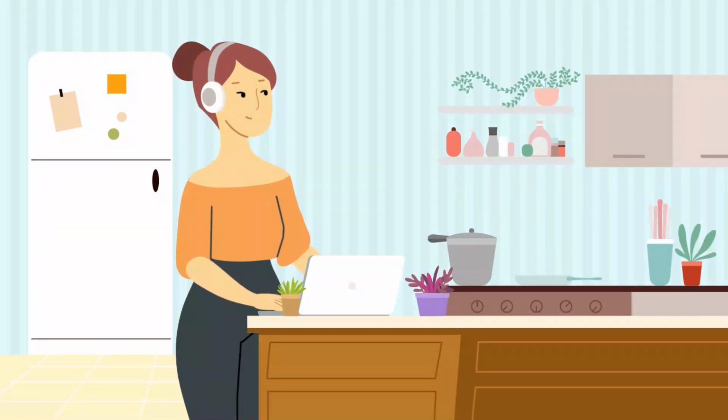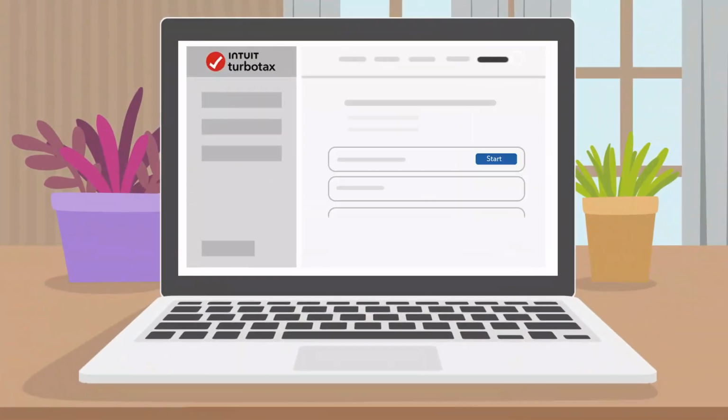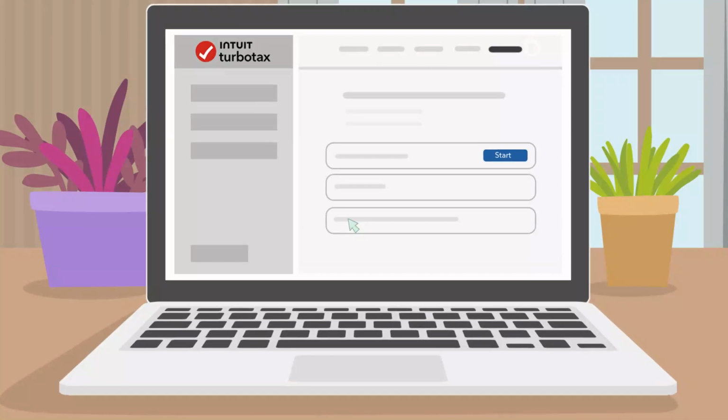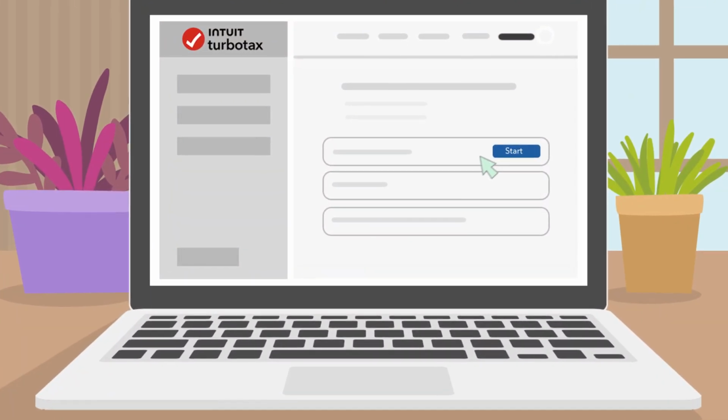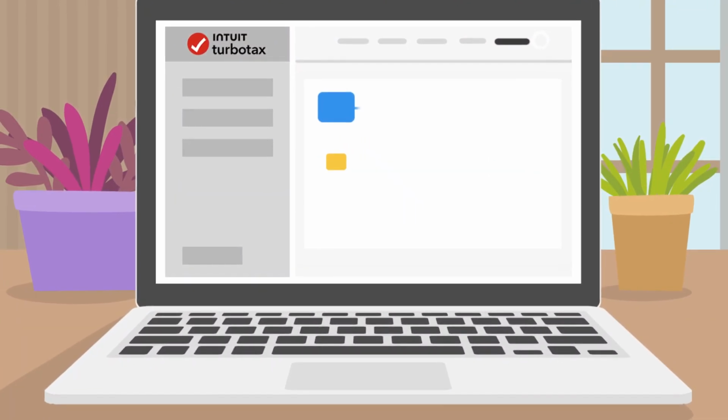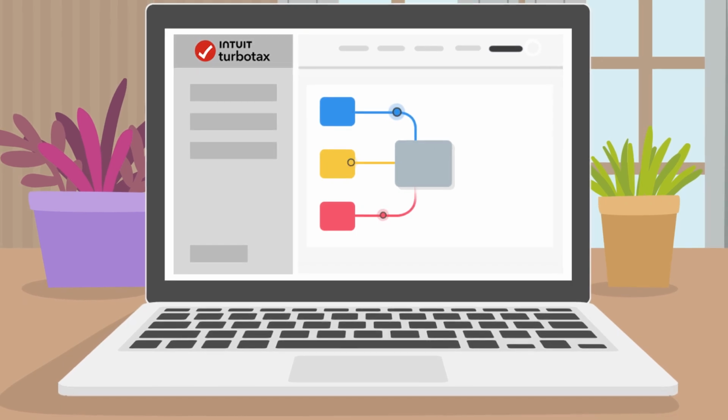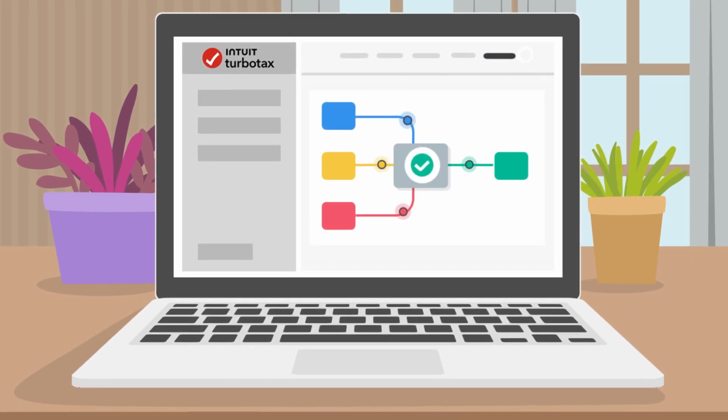Looking to switch to TurboTax? With TurboTax, you don't have to start from scratch. Upload your prior year T1 general tax form and let our data import tool do the work for you, providing new customers with the same seamless experience as returning users.